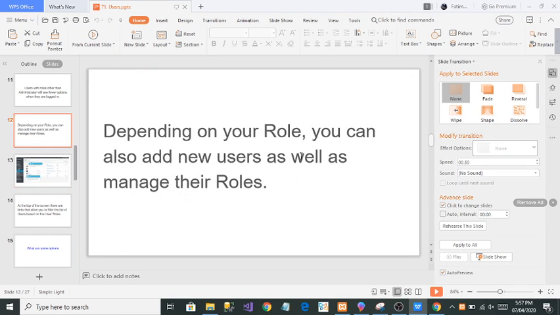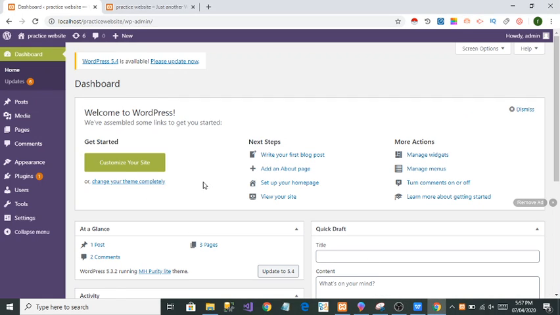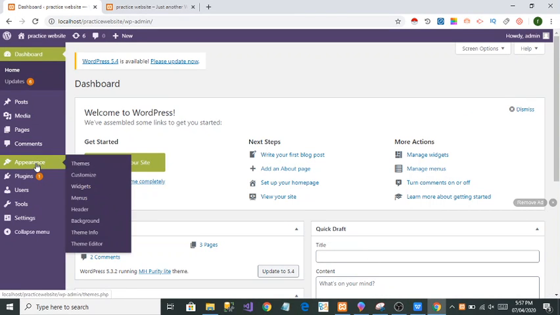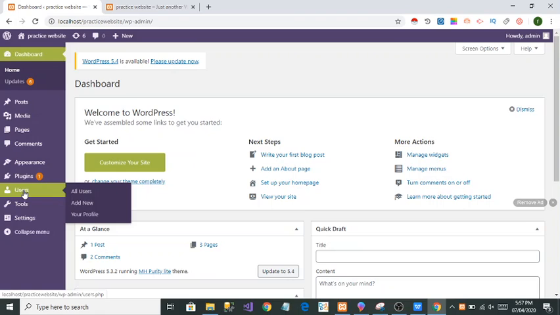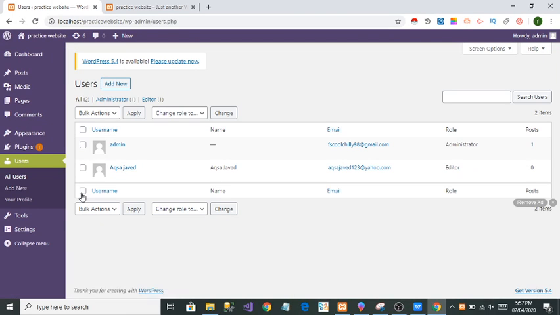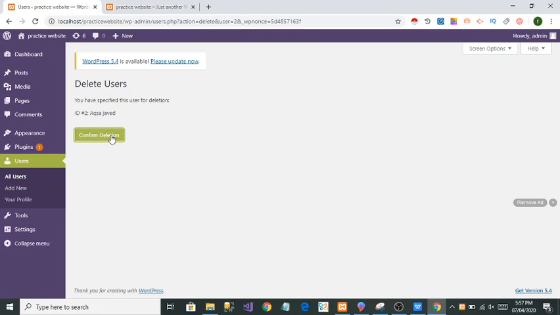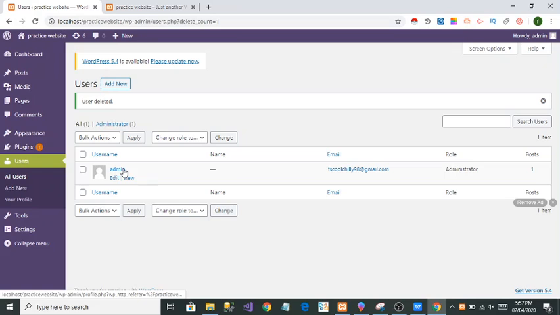When you go to your main dashboard, in the users section you can see all users, add new, and your profile. Let me take you to the all users section and show you. Here are only two users; I'll delete this one because I have just completed it. When you open the users, by default you are the user here. I am the admin and I have the role of administrator. So let me explain the different roles.